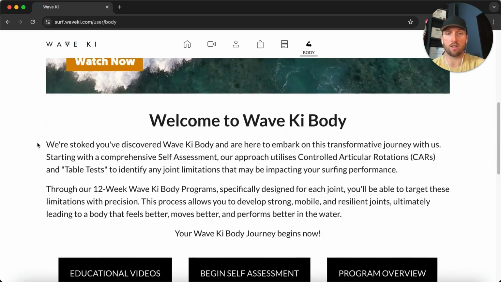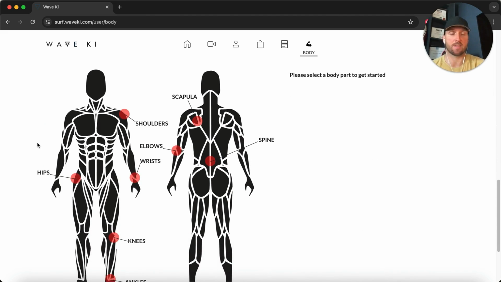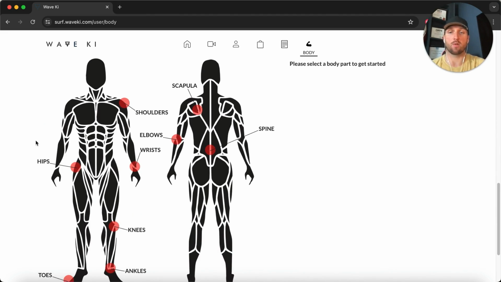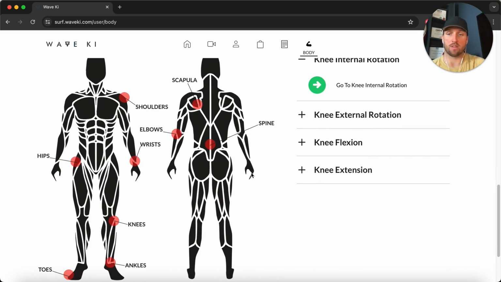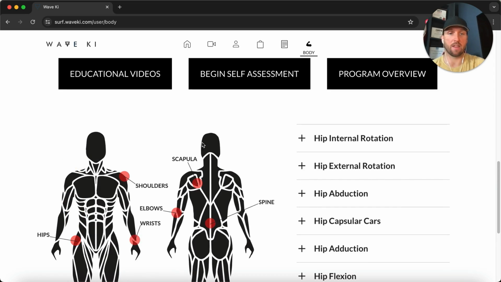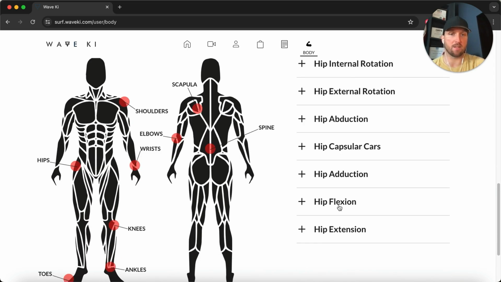And now we can go down and start training the body. So we have the information from the self-assessment, and we are going to hop into this figure down here with the red dots, which are the hot spots. So let's say, for instance, you want to train your knees. You click on knees and all the knee stuff pops up, and you click on that and go to that. Let's say you want to do hips. You click on the hips hotspot. All the hip stuff pops up. You can train each one of these individually.